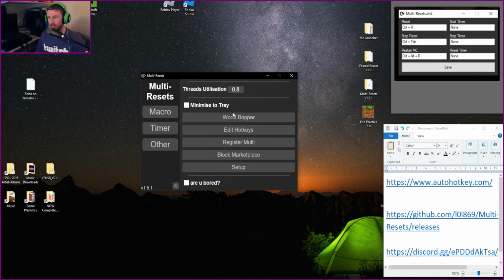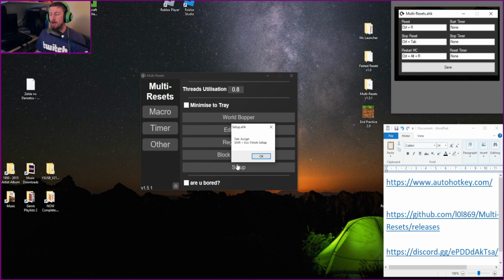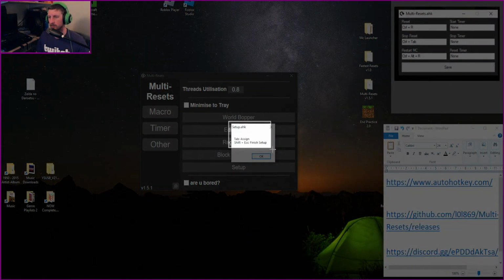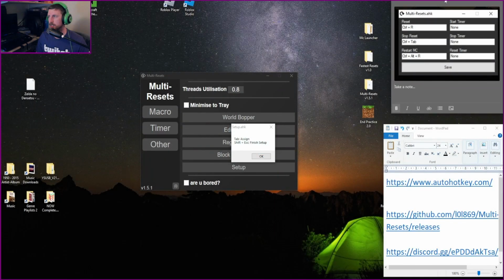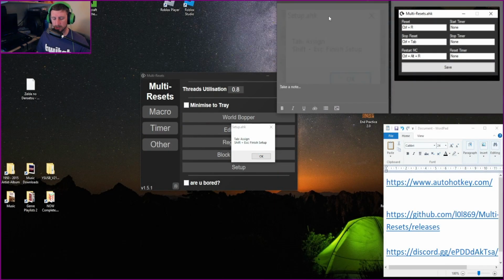Okay, to do the setup, we're going to go to the setup. I'm not sure what this is. Are you bored? I'm not bored, but maybe you are. Click it, see what happens. Okay, we're going to screenshot this thing so you can see it as well. We'll just maybe make a new sticky notes tab.